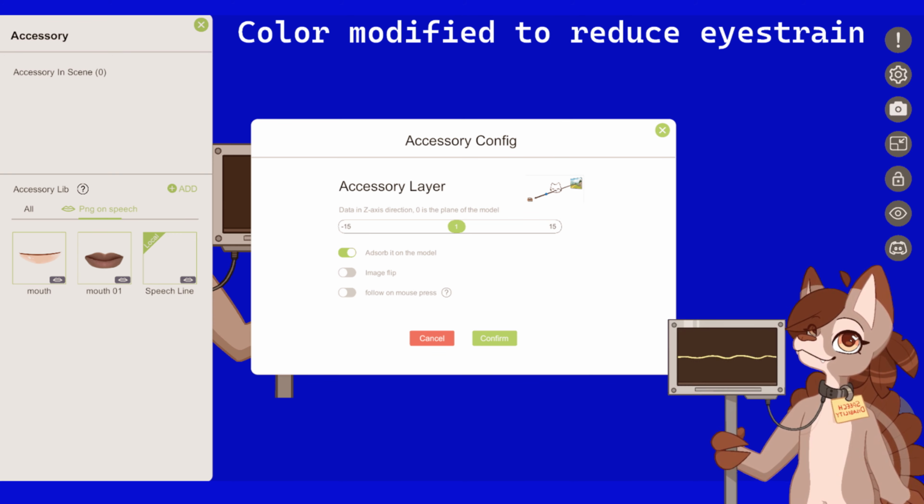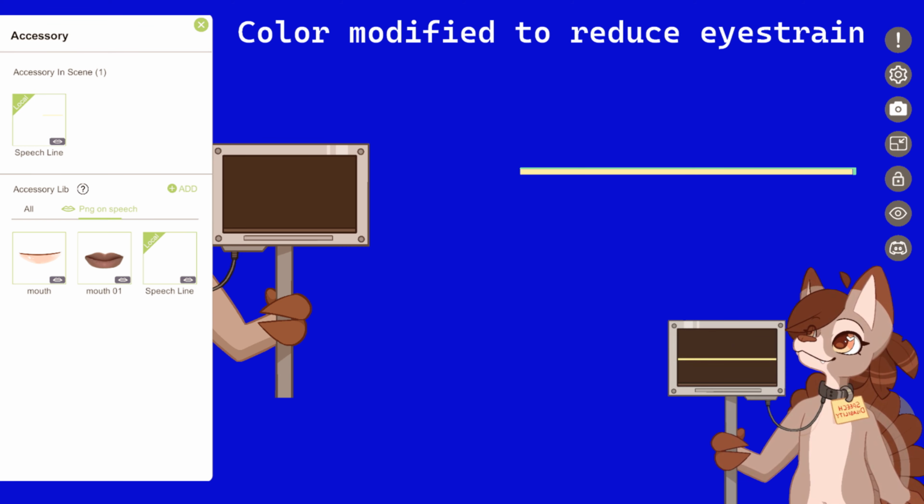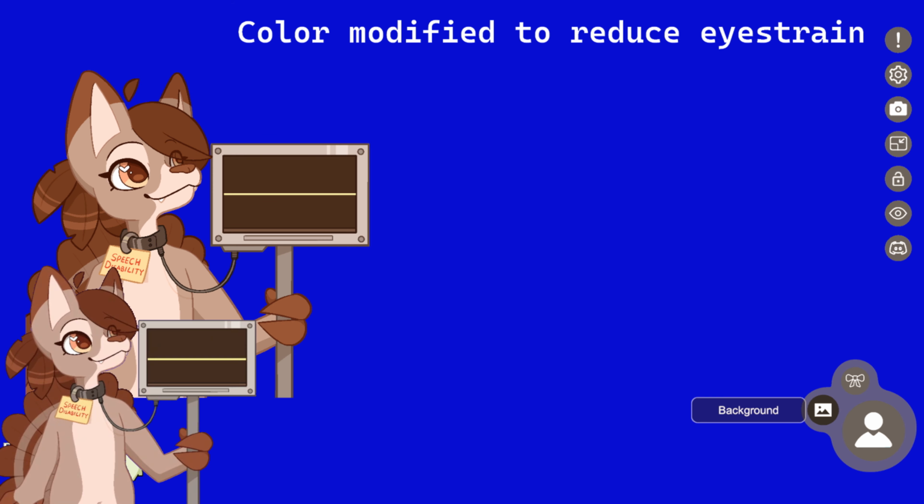Have it at least one layer above your avatar, and have it absorb to the model if you want it to follow your avatar's movements. Same as the avatar, you can scroll to zoom and drag it around. If you don't want the avatar being an overlay, you can just upload an image for the background, but if you want it to be on top of your stream, open up backgrounds.